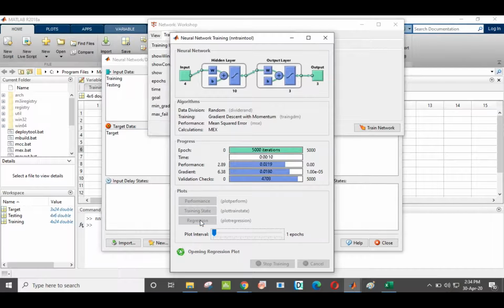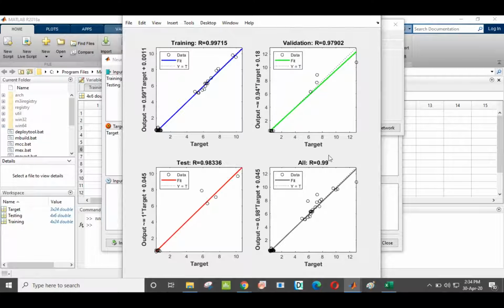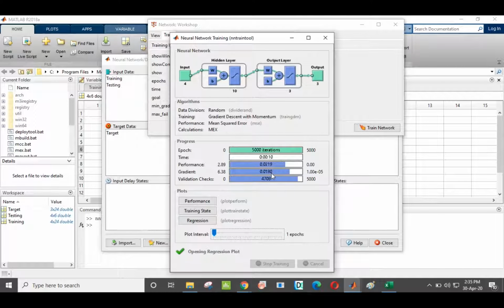Then regression state. So this is 0.99, but still some points are on both sides of the straight line fit. But when compared to the previous model, this is good. But we cannot accept this also because here you can see some points are distracted or away from the straight line. So don't use the same model.